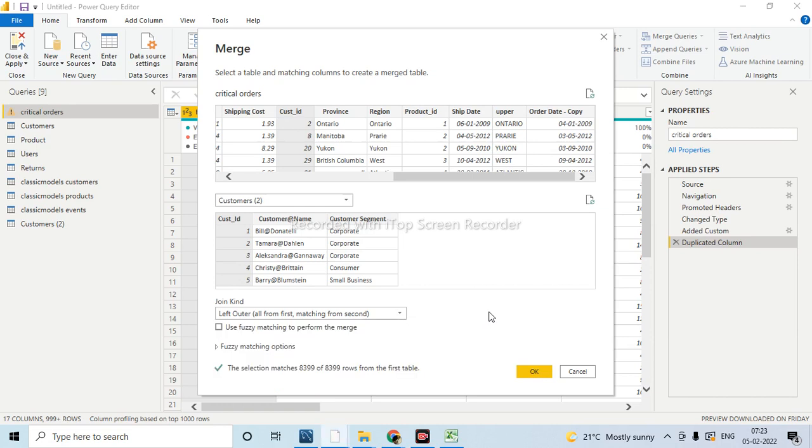Now we will perform the left outer join. I have clicked it. See, the selection is matches. 8399 rows are matching from the first table, because whatever customer IDs we have in the merge queries, these critical orders are all available in the customer ID. Normally in Excel, we will get an error like the #N/A error if it is not available. The same thing here, it is just matching.